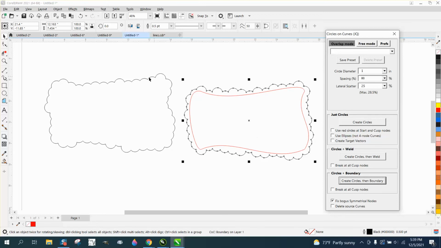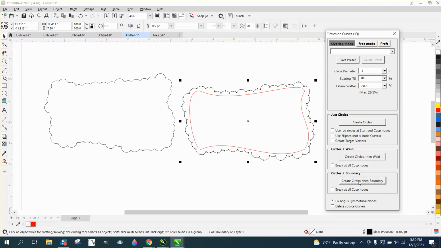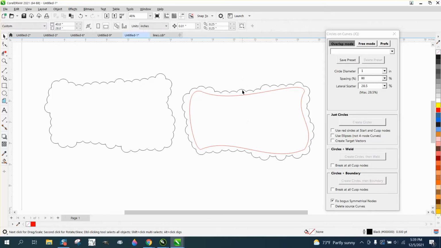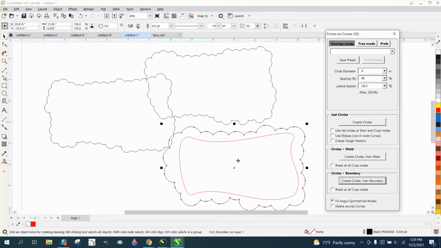And it changes it, well, it didn't change it. I went back. Let's go to, the maximum is 28.5. So that kind of gives you a cloud effect, and you don't have to do any deleting. And of course, you can always change it to 2-inch, create boundaries, and get a different effect.